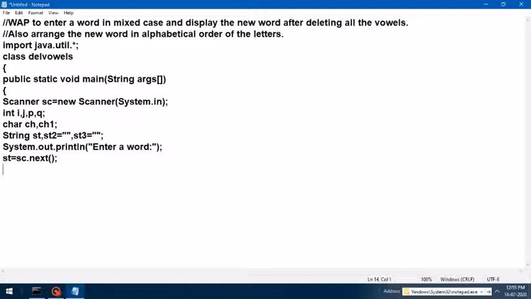Now for length, I will be using the len variable. So I am changing here, I am writing len instead of p. Okay, it is more easily understandable. Equals st.length. Next is the for loop. For i equal to 0, i is less than len, i plus plus. We start the loop. ch equals st.charAt(i). This will cut the 0th character.